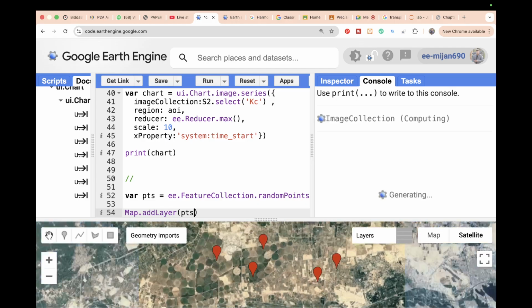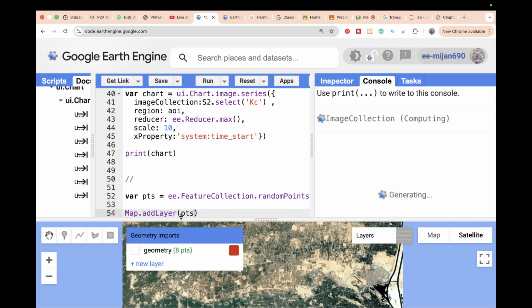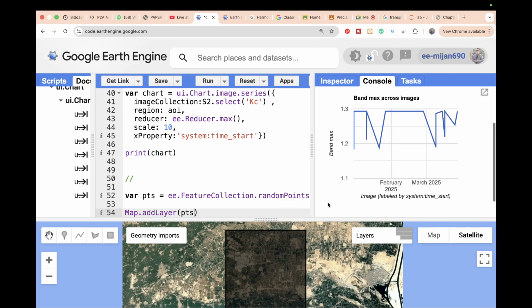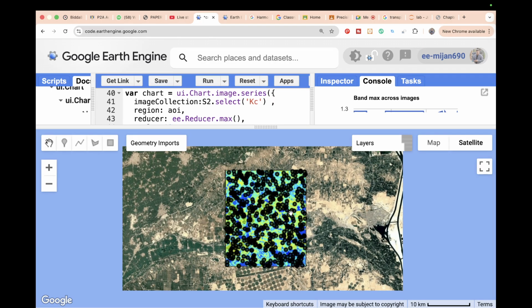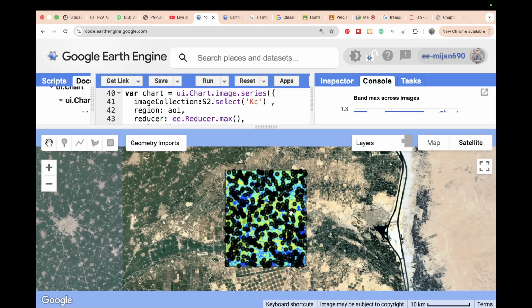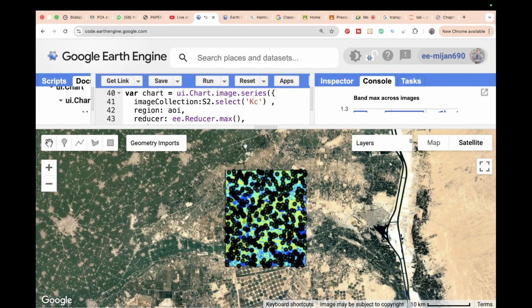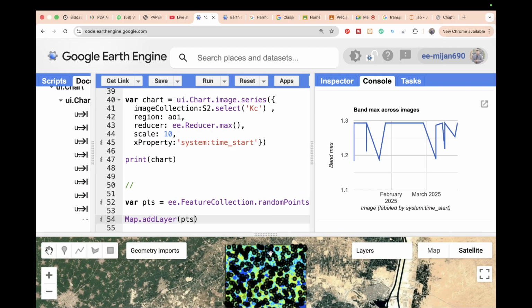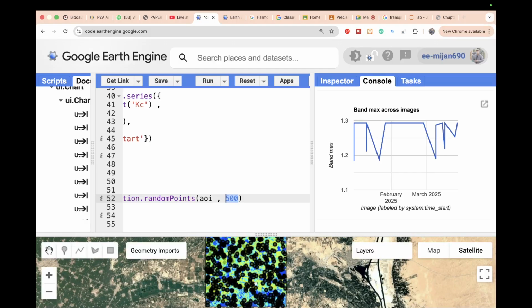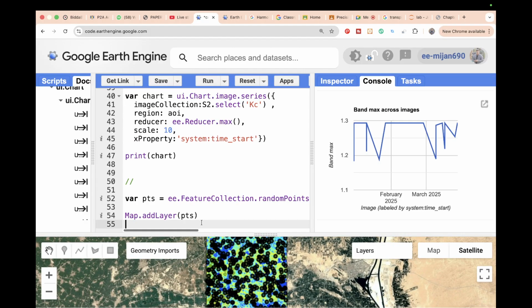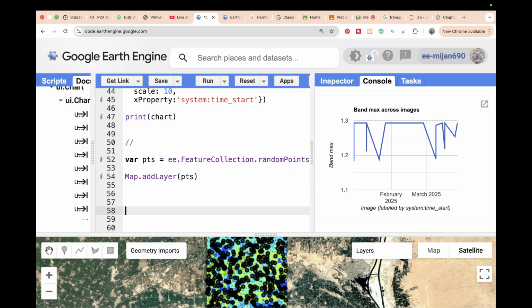Okay, so now what happened? Suppose I want to extract information for KC and NDVI at all 500 points, and further I want to make the correlation of these values. You have added 500 points randomly. Yes, 500 points I just generated. You can also put 800, you can put any value. So I just created the 500 points for my study area. Now I want to extract the values for NDVI and KC.